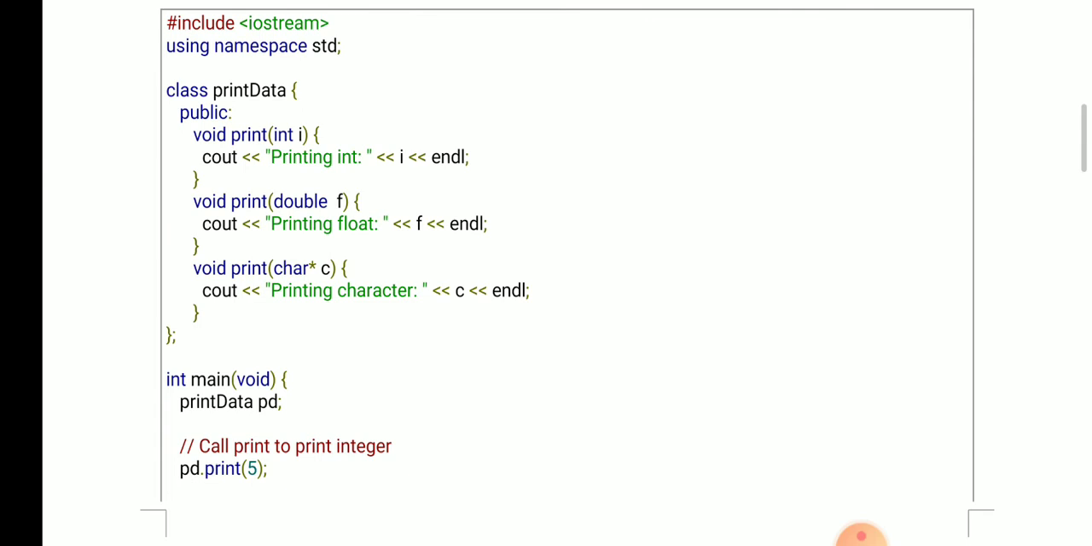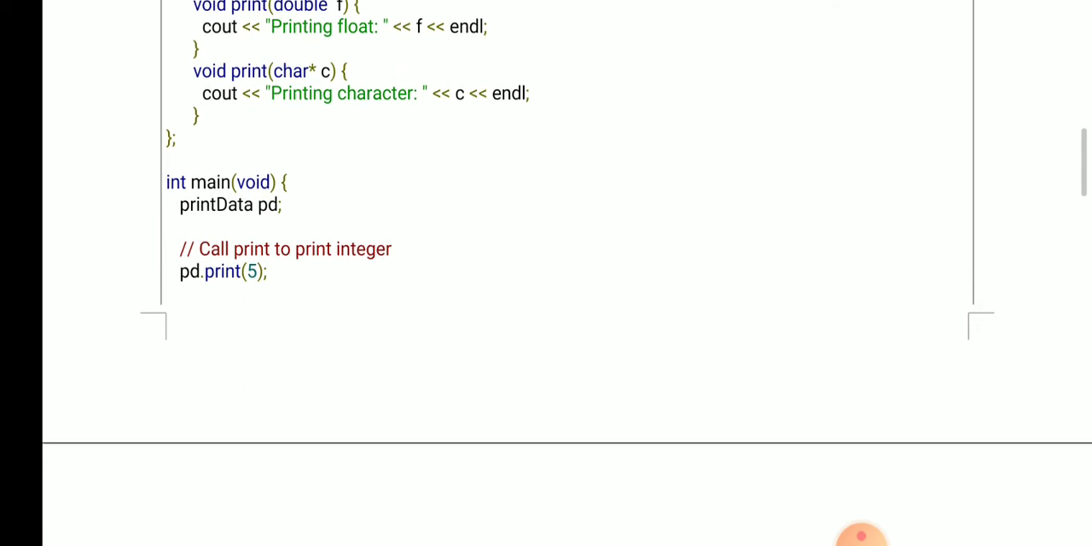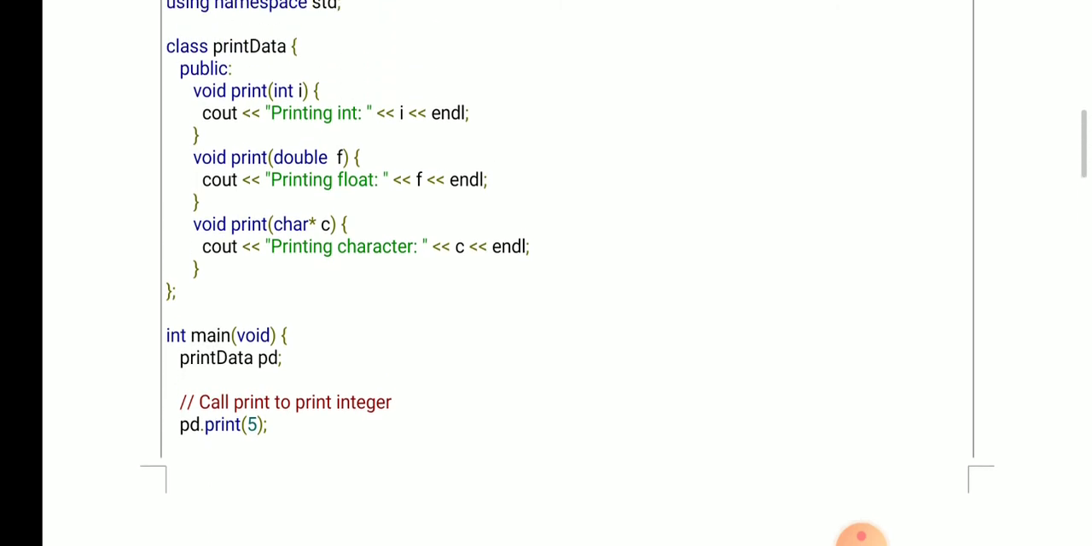So dear students, under these functions we are just printing the value. For the first one we are printing an integer value, for the second one a float value, and for the third one a character value. Now here we have our main function, from where the execution of our program starts. Then we are making an object of our class.